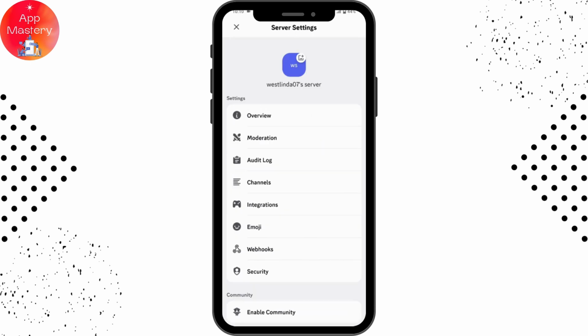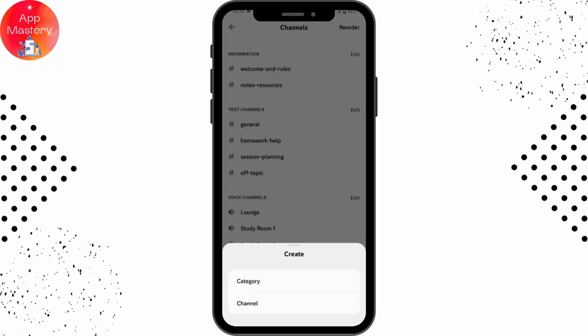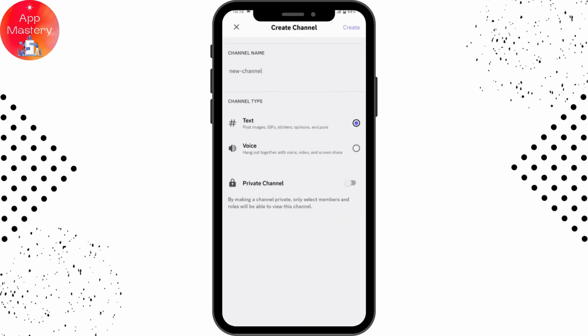have the channels option. So tap on channels, and under your channels, here you will have your channels, right? You can simply go for create, which is on the bottom, and then tap on channel, and here you will have your channel, right? So while creating your channel on your Discord, you need to turn on the private channel, or you need to toggle on the option of private channel.